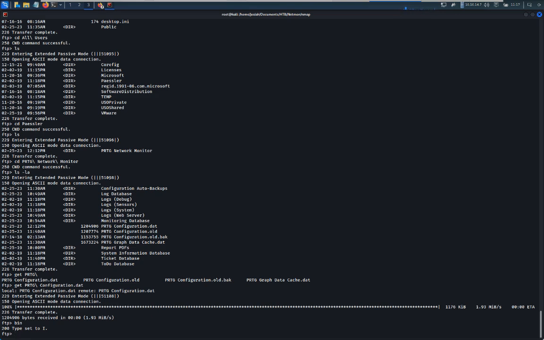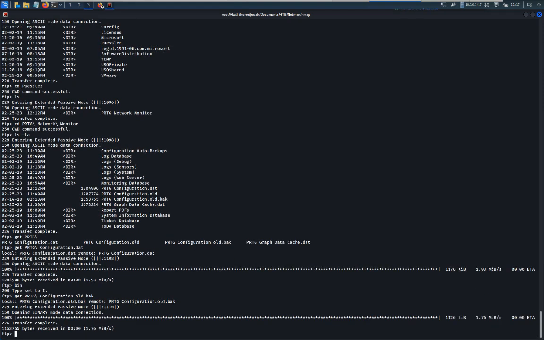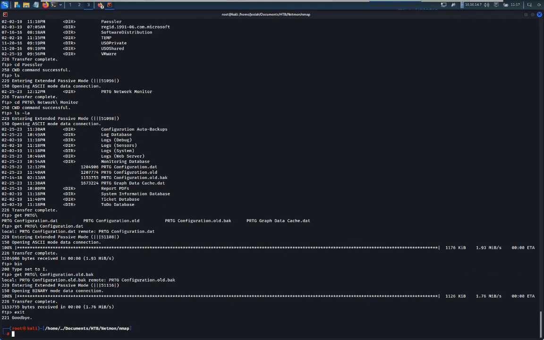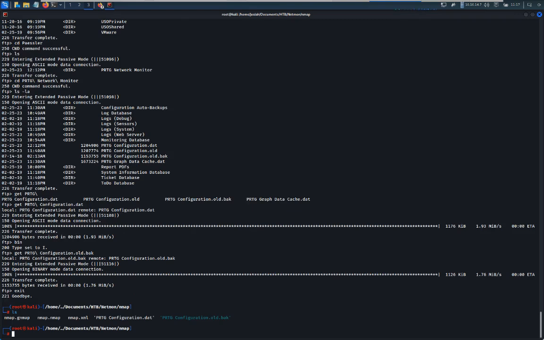And so we're going to get the PRTG configuration.old.back. Again, we're in binary mode, so we can pull those files accurately. Now, again, proper enumeration, proper exploitation. Make sure you're in the right directory. So I'm still in my nmap directory, but that's not a huge deal.